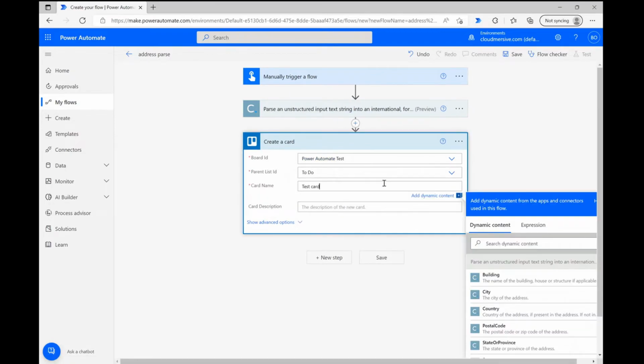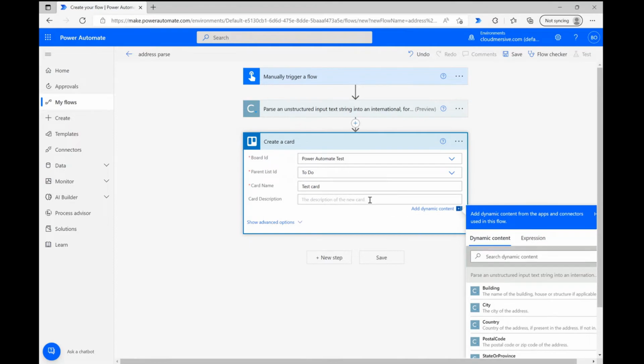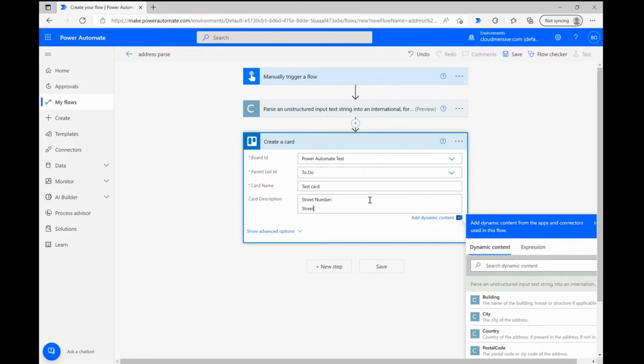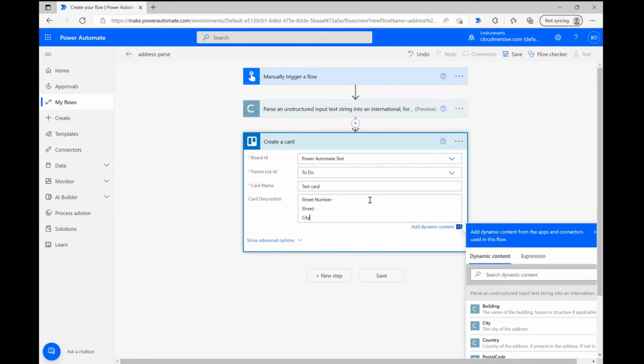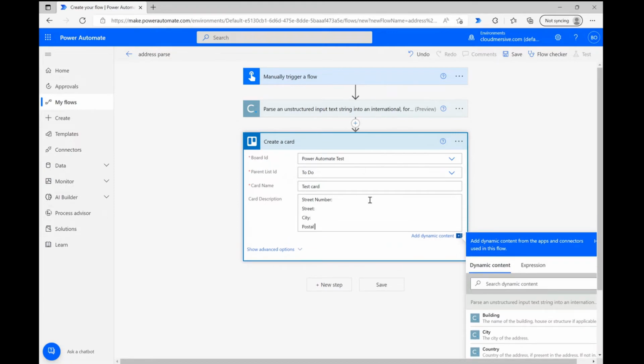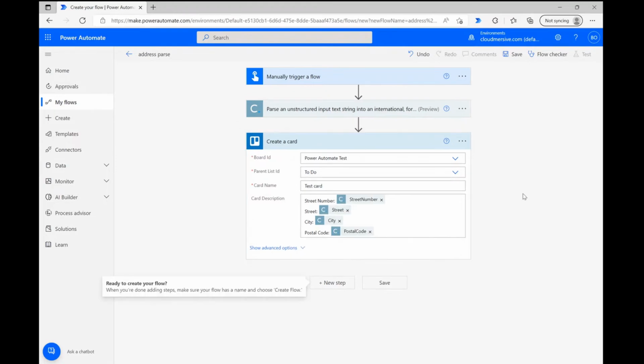Once I get to the card description field, I'm setting up my own fields to capture the dynamic content fields. As mentioned earlier, I only want a few details from the original text string, so I'm setting up fields for street number, street, city, and postal code. After I write those in, I'm selecting the relevant dynamic content for each one. Now I'm all done, so I'm going to save and test my flow.